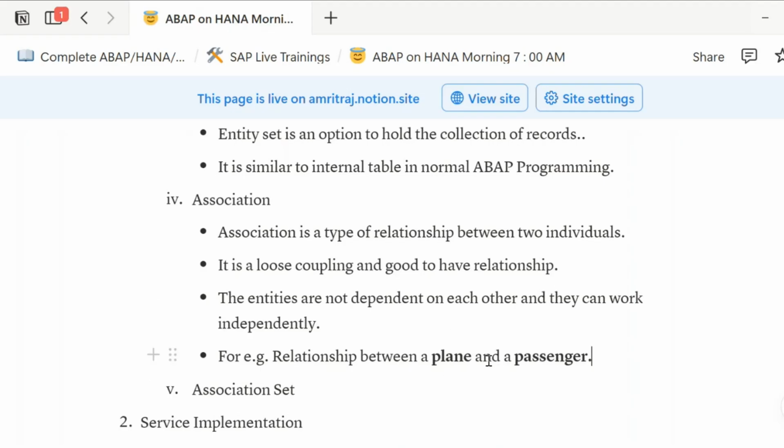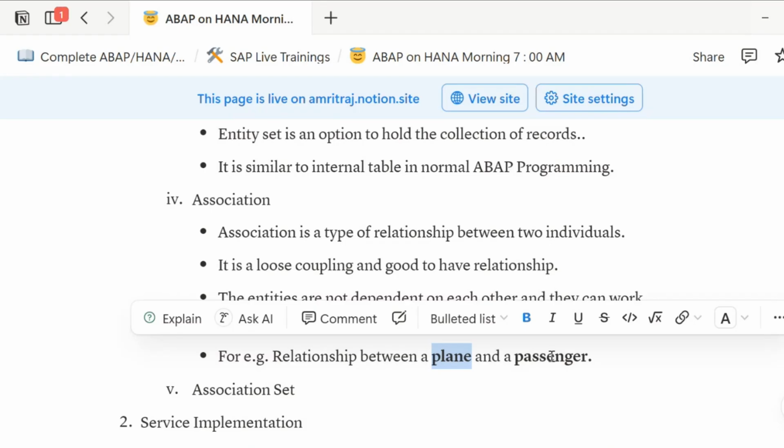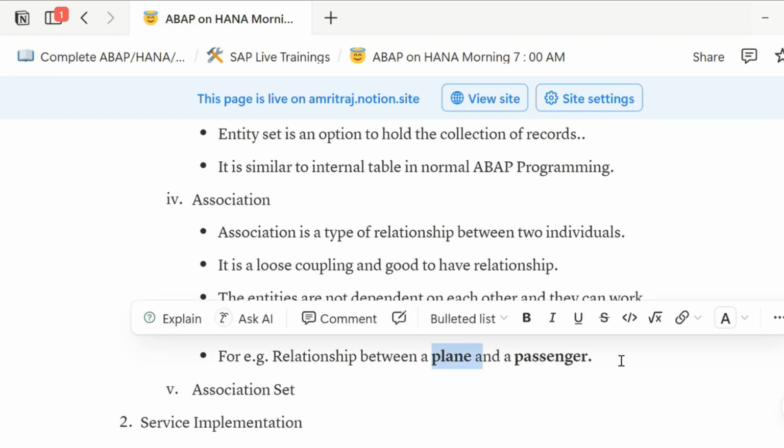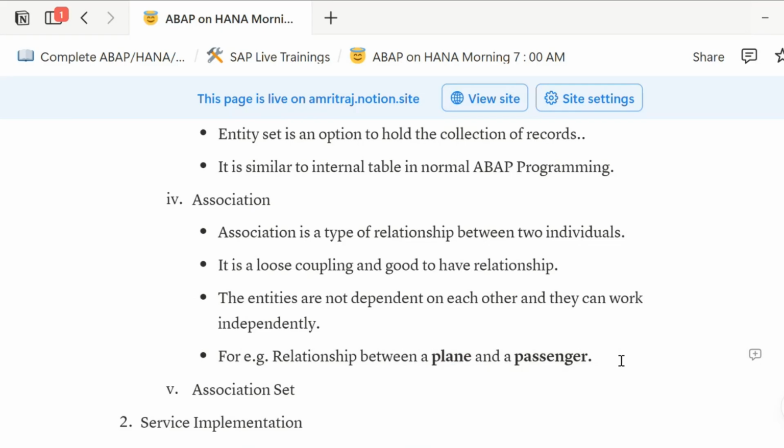If it is there, then it is perfectly fine. The business of the plane will rise. They will have the passengers. But if they do not have any passenger, it does not mean that they cannot fly. Still, it can fly, correct? So it is an association. This kind of good to have relationship is called association. They are not dependent on each other. So it is the relationship.